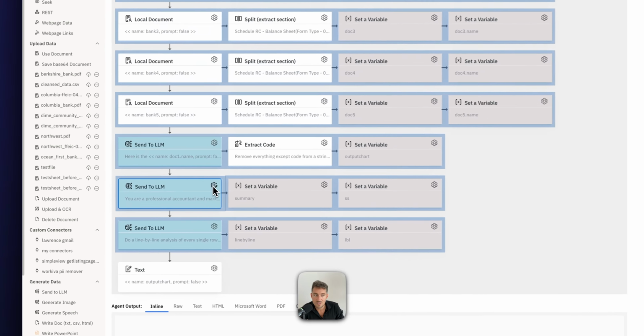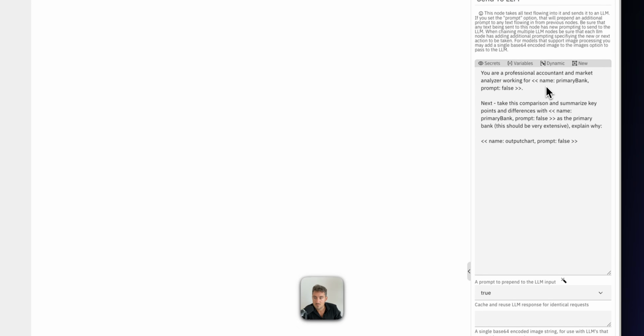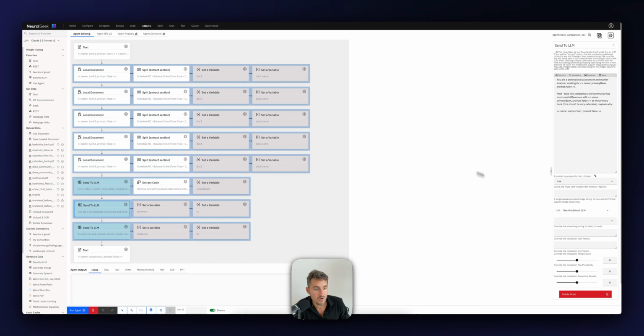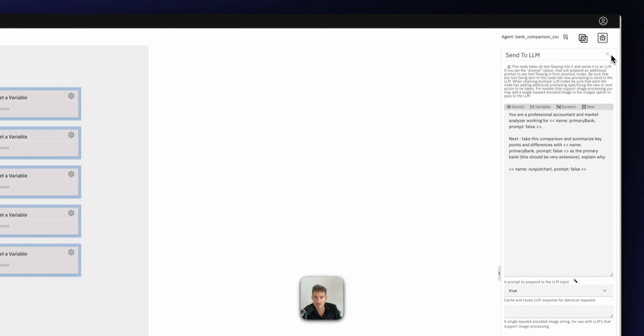Then the next LLM call does the summary. Now, this is the prompt that I played with a little bit here, but the main value prop is that I can either use the default LLM, which I have as Claude 3.5, or I can override it with another one. So I did some testing and I found that Claude worked perfectly fine for this.